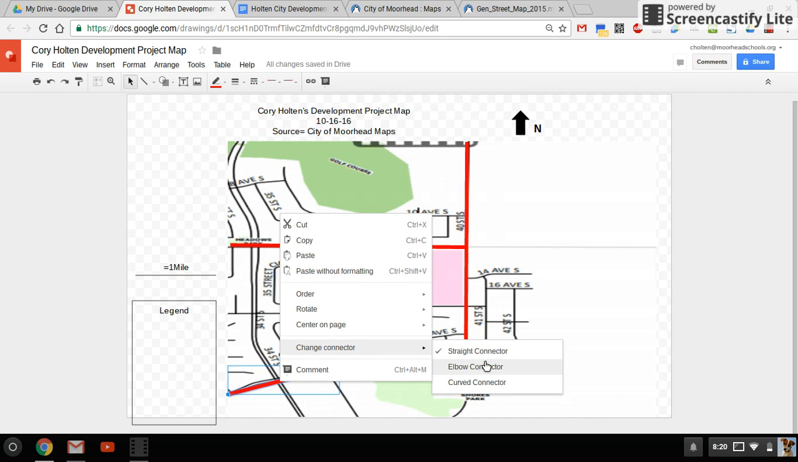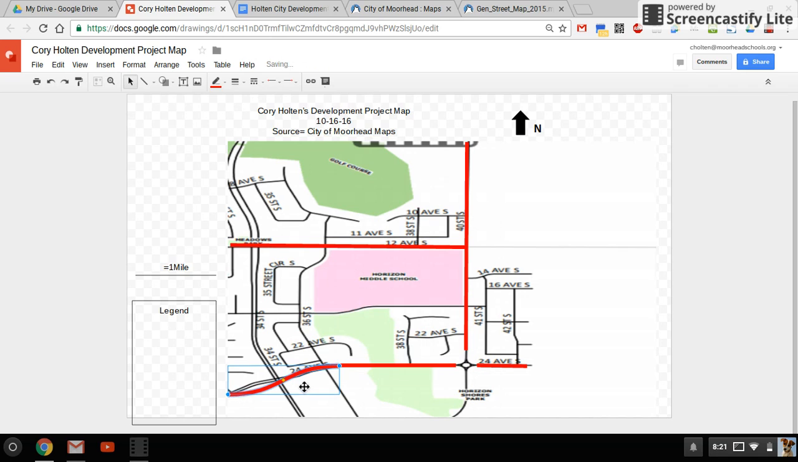And then you can change the connector. See, we're at a straight connector right now. That just means it's treated as a straight line. If we want to curve the line, we can go ahead and click the curve connector. That will bring up a little funky curve that we can rotate around and hopefully get a little bit closer to the way the road actually looks.